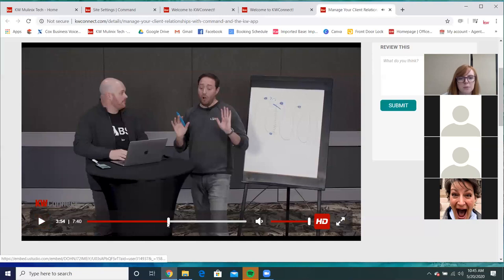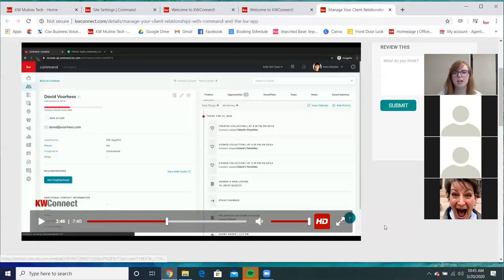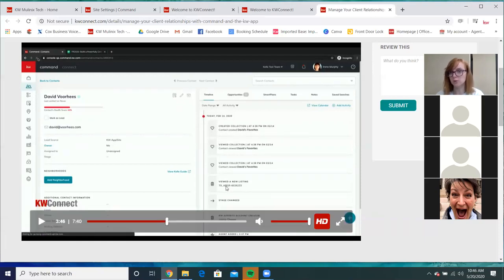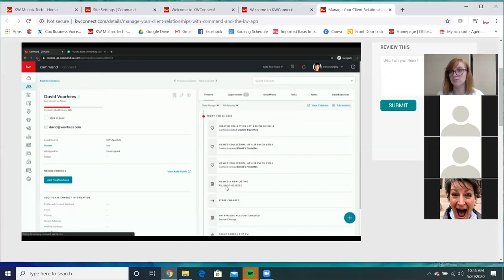Okay, so before he moves forward, I just want to point out that what it also shows you is here where it says viewed a new listing. It says like this weird code. That is the code for the property. So this is a clickable code. You could click that and it would open up the property so that way you can view the details of it yourself as well.